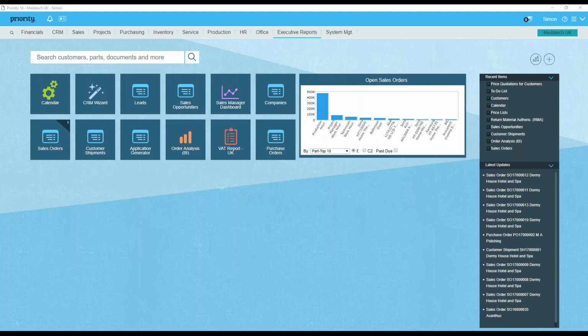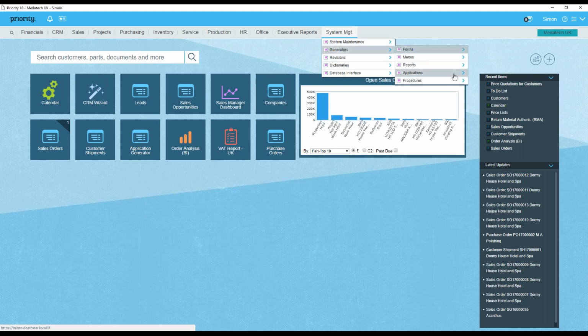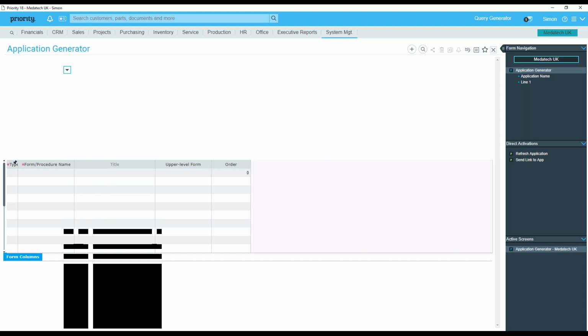Okay, that's the theory. Let's have a look at the practice. So we'll go back to our home page, and I've put a shortcut on here for Application Generator. I believe it resides in Generators, Applications, Application Generator. Let's run it.